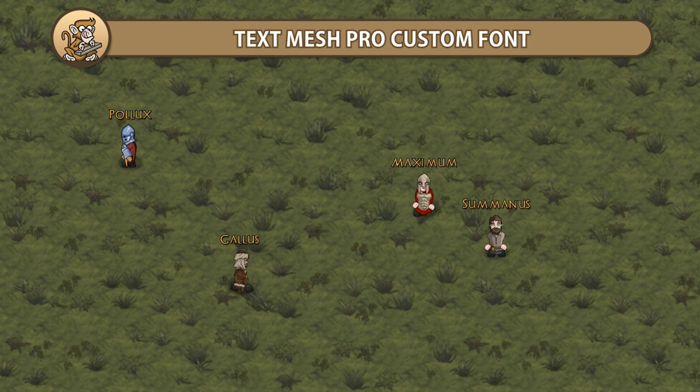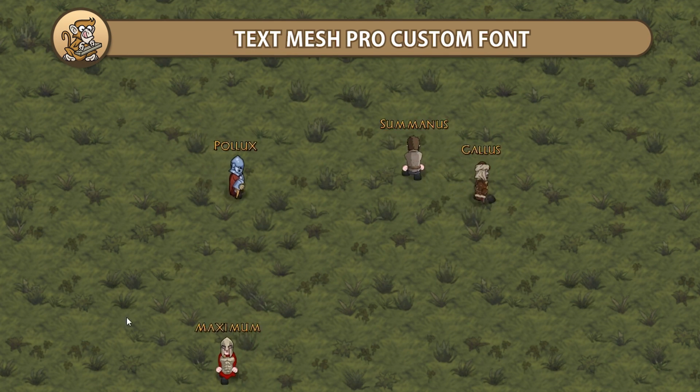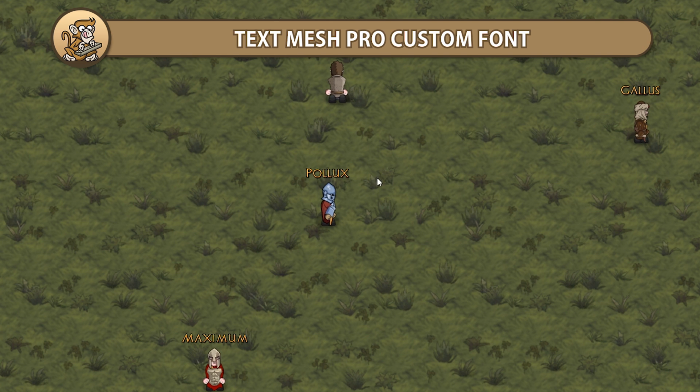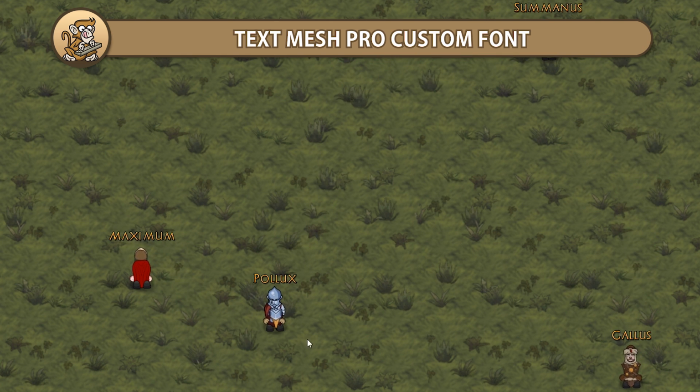In this video, we're going to learn how to use custom fonts with Text Mesh Pro in Unity. This will allow us to add effects to our fonts like gradients and weird outlines and use them the same as normal text. Let's begin!